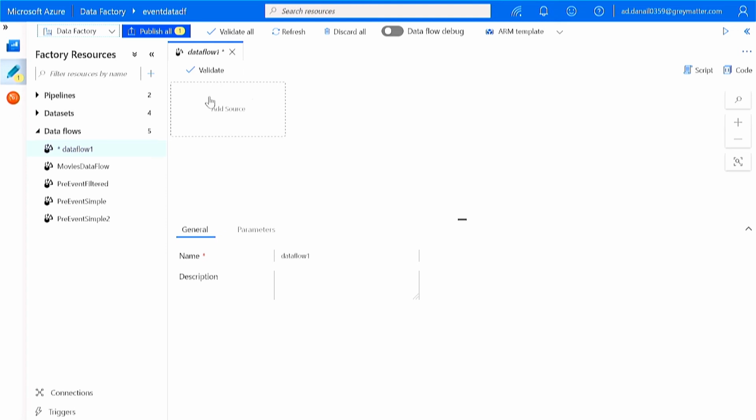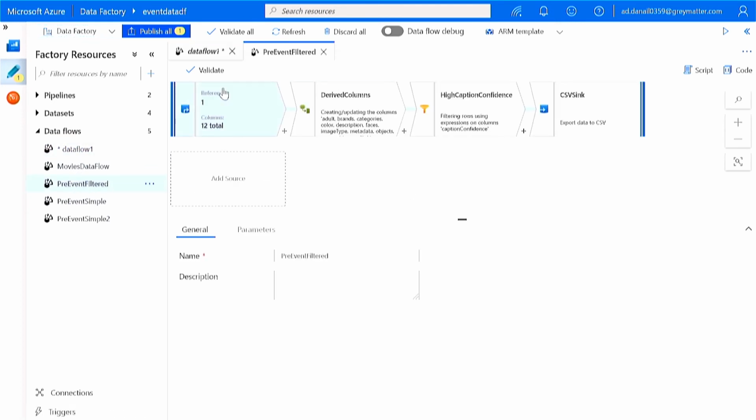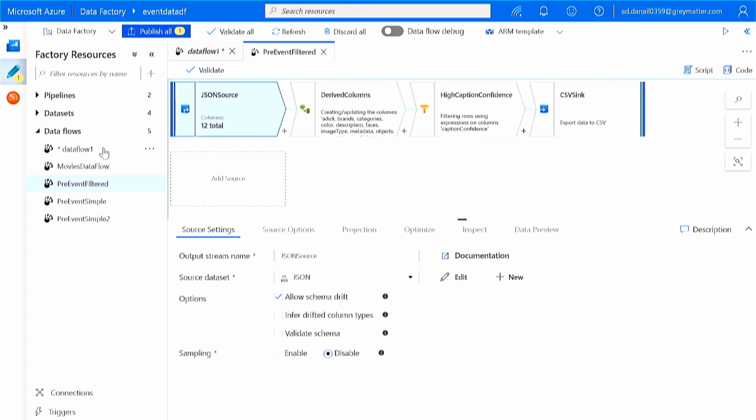Now, in data flows, you have to create your data source. So this is where the data is coming in from. And you can have multiple data sources so that you can merge data as part of the process if you need to. But I've already come up with this data flow over here, which is my pre-event filtered. So, I'll talk you through the existing data flow.